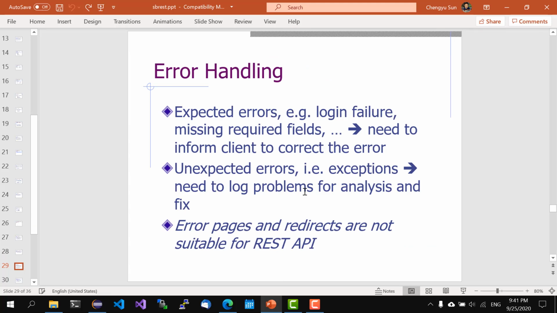That takes us to error handling, which is a fairly important subject. There are two general types of errors. Errors that you know will happen, like login errors, missing required fields, and so on, and you need to inform the client to fix the error. And then there are the unexpected errors, like a database exception, and you need to log those errors for analysis and correction later. For a web application, you can redirect the user to an error page or something, but in a REST API, there's no error page and no redirect. You have to send back a status code and maybe some error message.